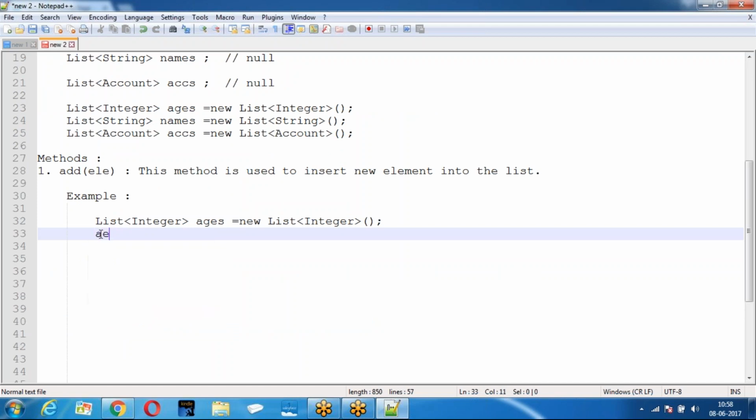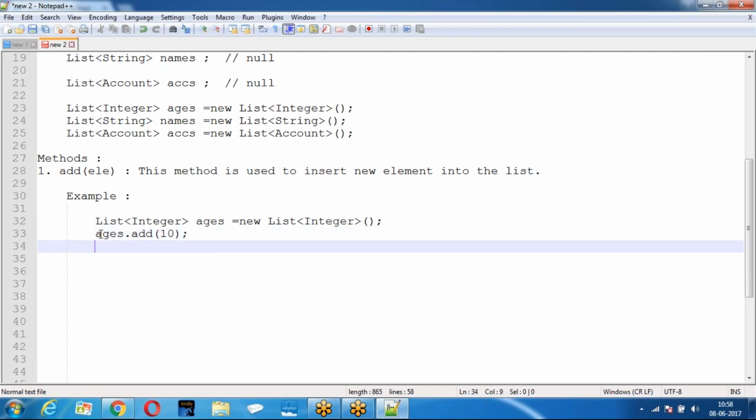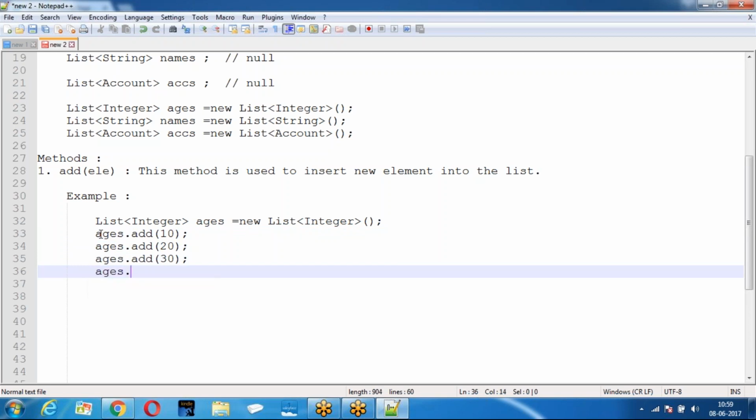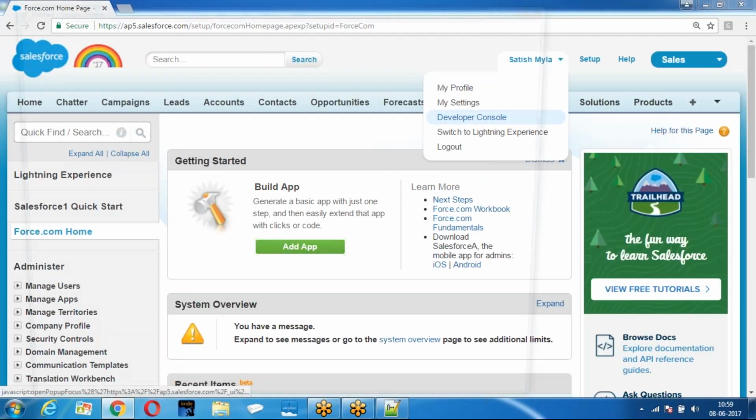How do you insert? Name of the list dot add. What is the element you want to insert? List name dot add the element. Ages dot add. I told you list accepts duplicate elements. So I have inserted 10, 20, 30, 10. So let me execute this. Go to the developer console.